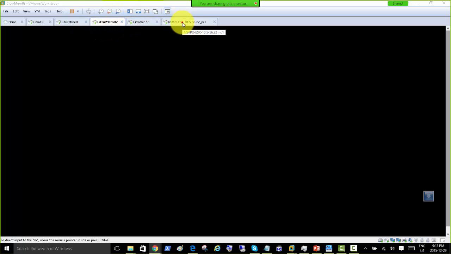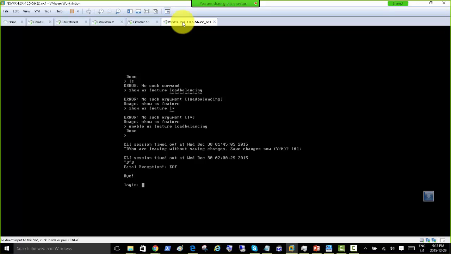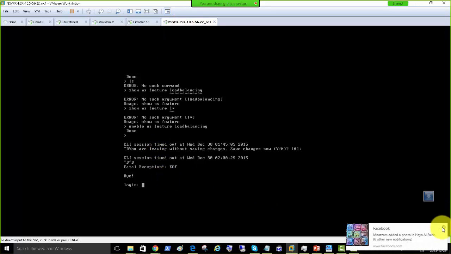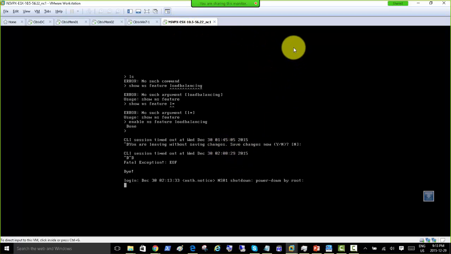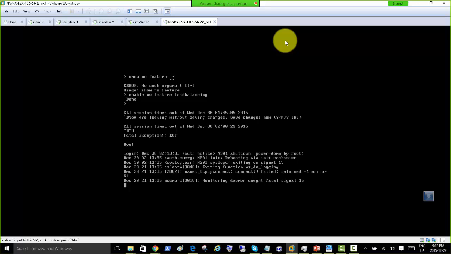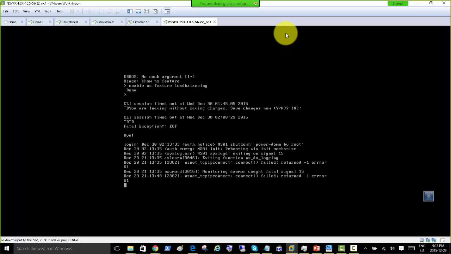Anyway, so I'm just going to shut this down. Seriously, how do I shut it? Okay, stop it. I think it's still going to keep on going. So I'm just going to stop this now. Shut down. It was just shut down, powered down by root. Okay. I just wanted to know the command for the NetScaler as well.